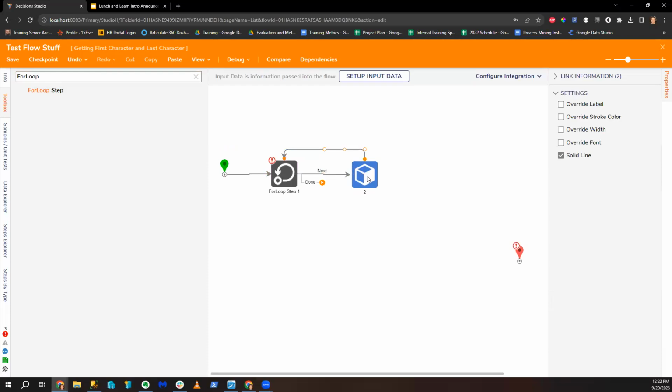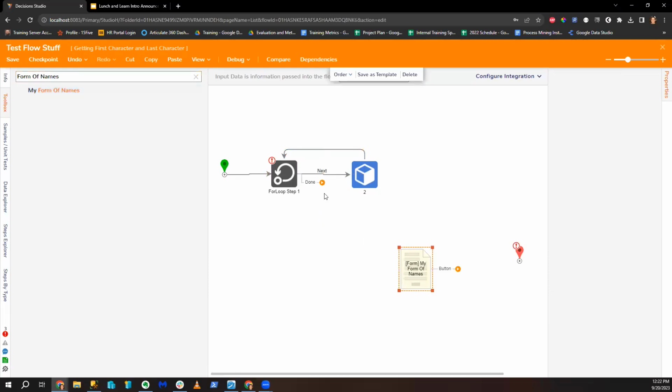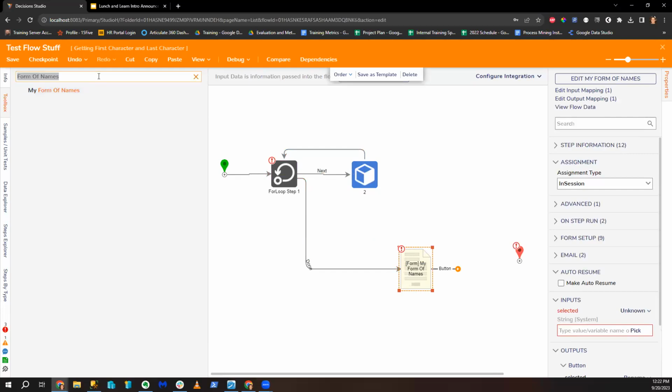Should I? I should make this easy for myself. So here's what we're going to do. Yes. We're going to create a little experiment. So I'm going to do that form of names. We're going to do this on the done path.